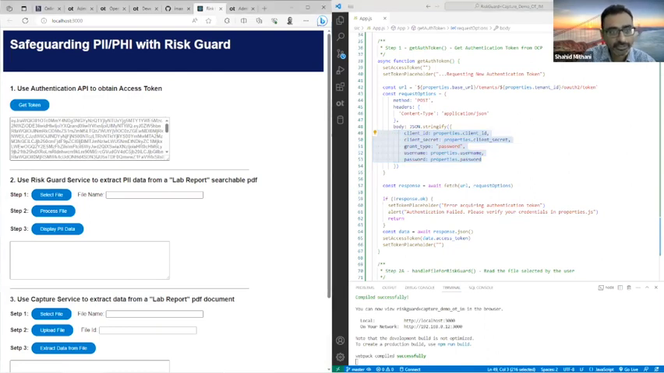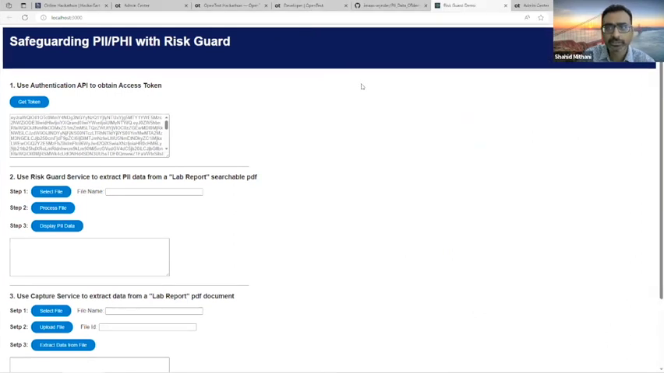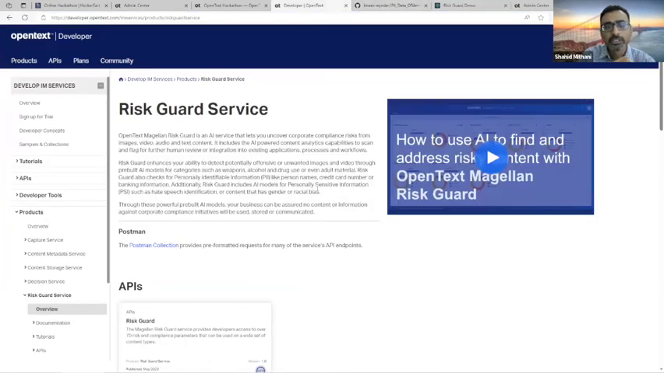So once I've received the token, I'll need to attach this to any API calls that go to our cloud server. Now, the next step is one of the APIs that I want to showcase. It's called RiskGuard service. There's some really nice documentation on RiskGuard.